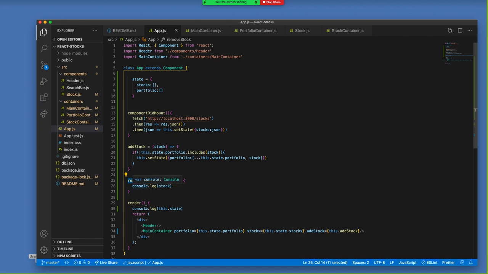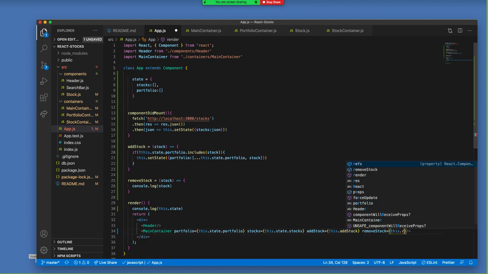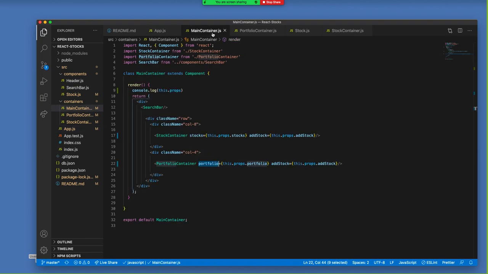So I just want to get remove stock into main container. How do I do that? Remove line 34. Or at the end, yeah, I was thinking about that. Remove stock equals this, equals curly brackets this.removeStock. Looks good. All right. So now this is in main container. How do I get this down to portfolio container? Just simply replace add stock with remove stock. I like it.